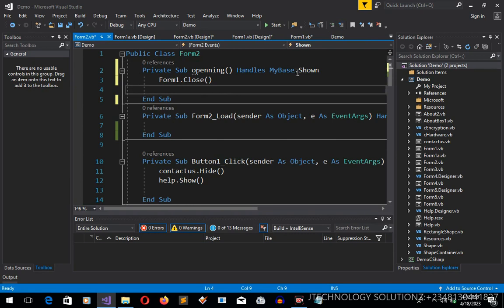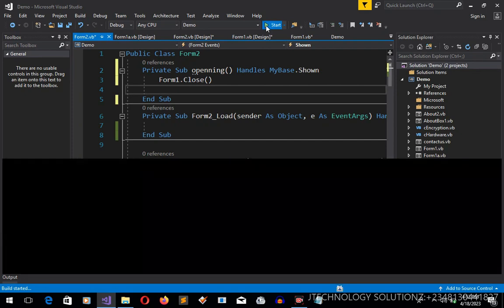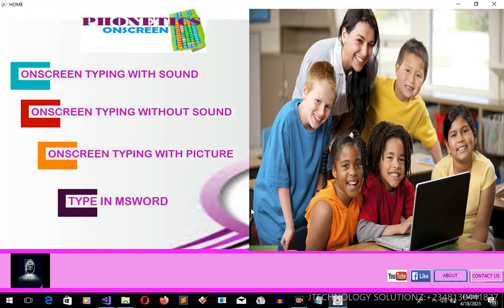So this is a code that will ensure that our license form is not visible. So let's run the application and you're going to see that form 1 is not going to pop up anymore. So here we go. Form 1 has been closed properly. It's not appearing anywhere. And I would be leaving the code in the description below.